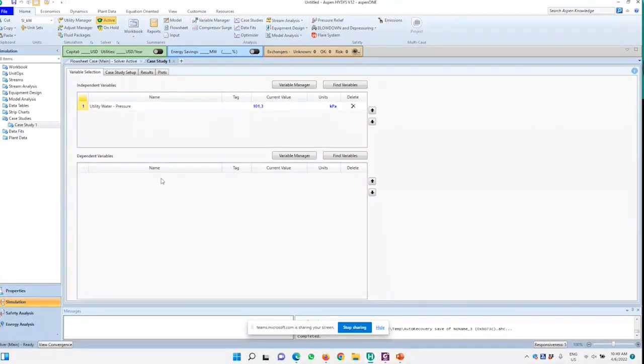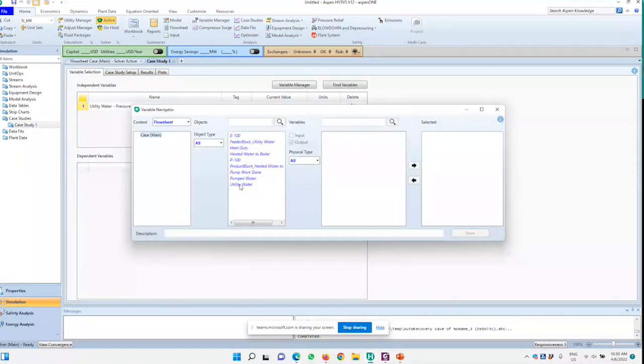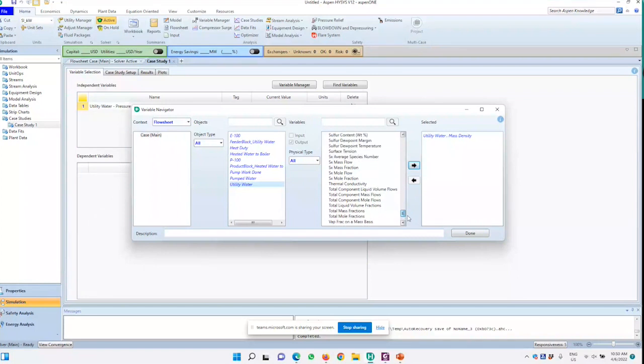And then the dependent variable here would be, again, click on find variables. Now click on utility water. Here we are going to look at the mass density. So you can see the density difference. And you might also want to just look at the volumetric flow rate. So it's something like liquid volume flow at standard condition. No, it's not this one. I think it should work in this case because it's liquid. So I'm just going to click on done.